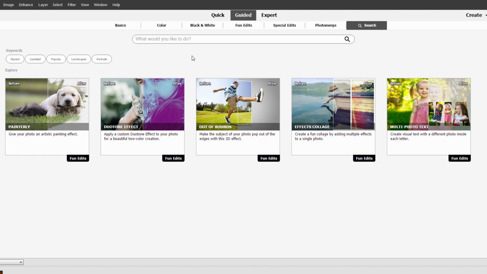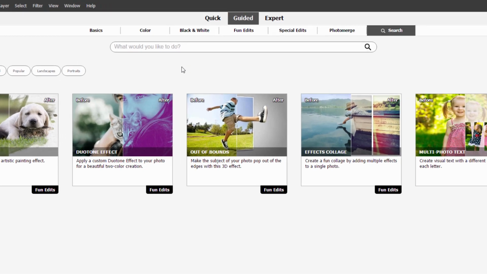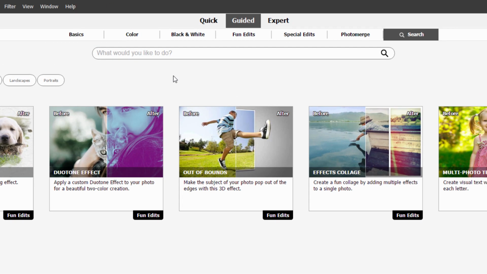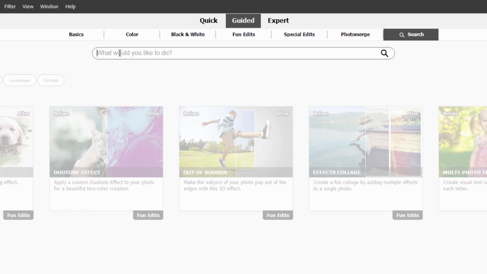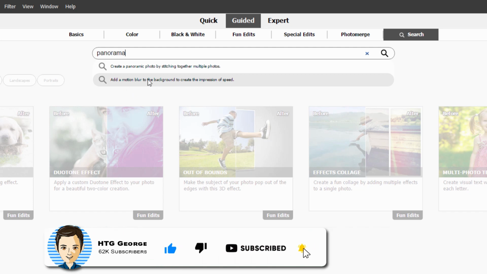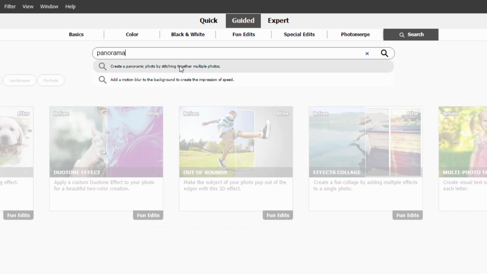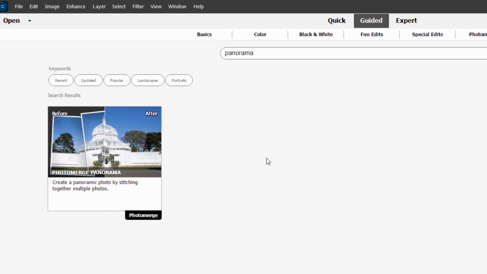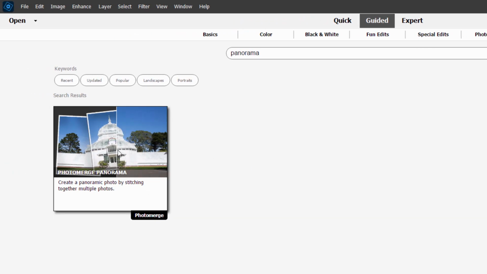Let's say I wanted to do something different. Maybe I want to do a panorama, a photo merge panorama. So I'll go up here and let's just type in panorama, and it gives me some options. Add motion blur to the background to create an impression of speed. That's not really a panorama, but the first one's the right option. Hit the search button, and there is that guided edit that we want to use.